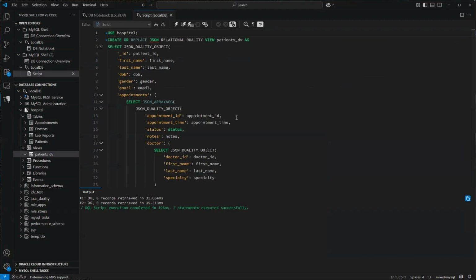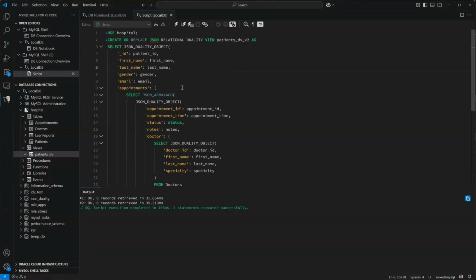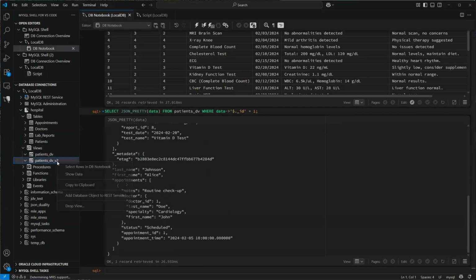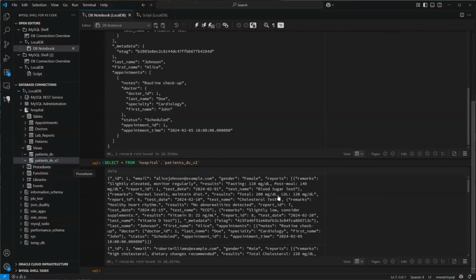In addition to that, if the patient's application changes over time, we can always create a new version of the duality view with some changes. So as the patient's application evolves, we can continue to add multiple duality views to accommodate the evolution of the application. So in the last, I would like to leave with four important key points.